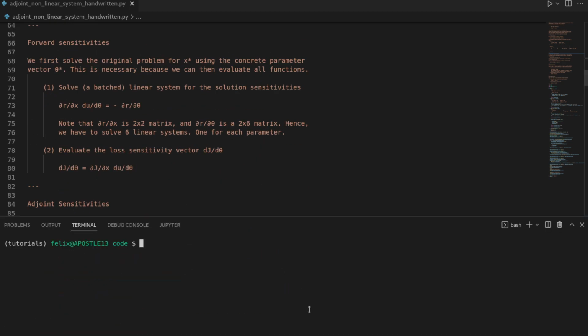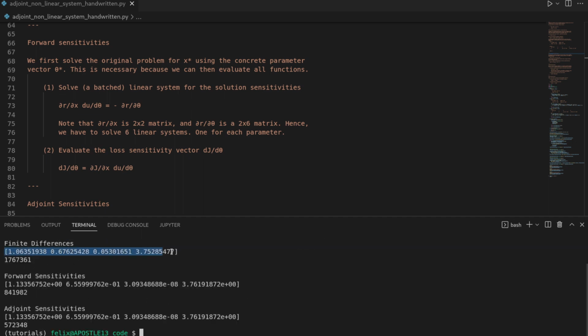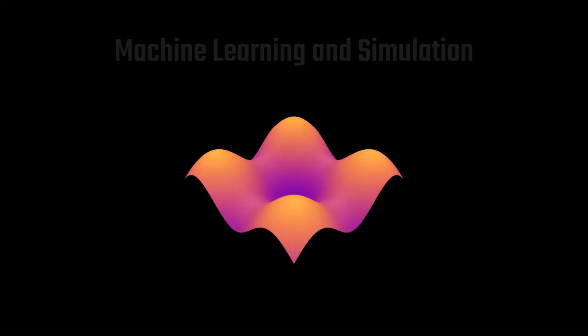We can then execute the file in order to get a printout of the different derivative information as well as the timing, and then we will also see that the adjoint approach is the most efficient here. So let's get started.